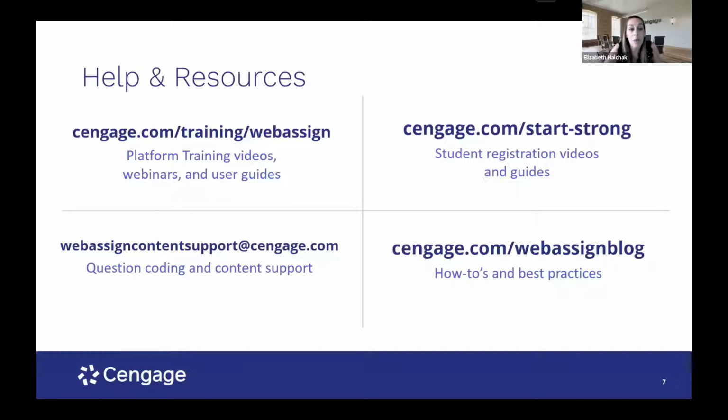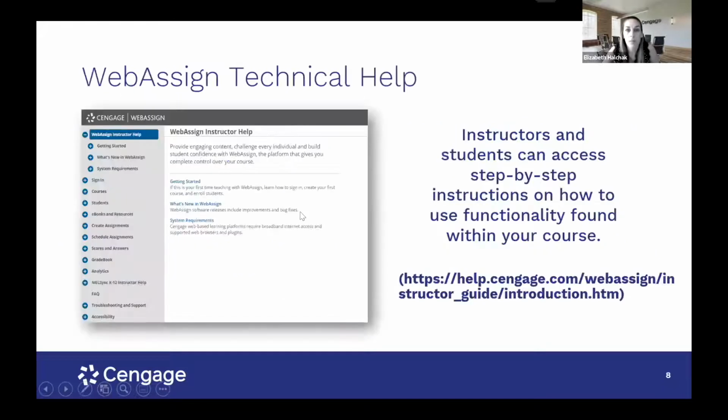Our WebAssign content support team is fantastic about help with any content support. And then we have our WebAssign blog that provides access to how-tos and best practices as you're using WebAssign. Our WebAssign technical help is available through that help link in your WebAssign course, but it can also be accessed from our help site at cengage.com/help. This is where we have step-by-step instructions, full documentation on how to use all of the functionality that is available in WebAssign for your particular course.